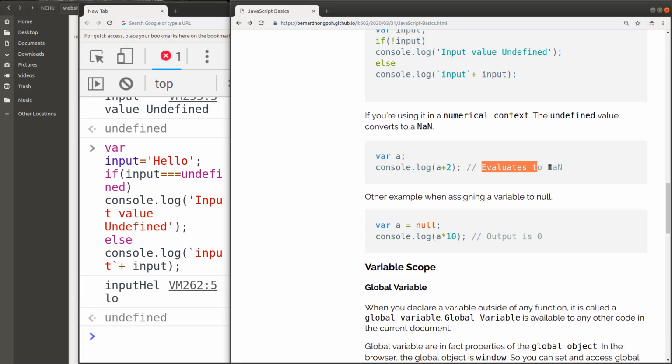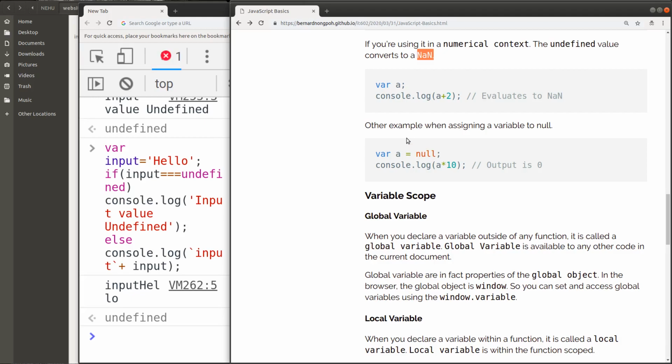Again, undefined in the numerical context: if you have var a, this is already undefined, you console.log it, and it evaluates to NaN. So the undefined value of a behaves as NaN, or the undefined value converts to NaN. Another example, when assigning a variable to null, for example variable a is equal to null, here a is basically 0. So if you say var a is equal to null, and by default a is 0, and you console.log a times 10, then the result is 0.